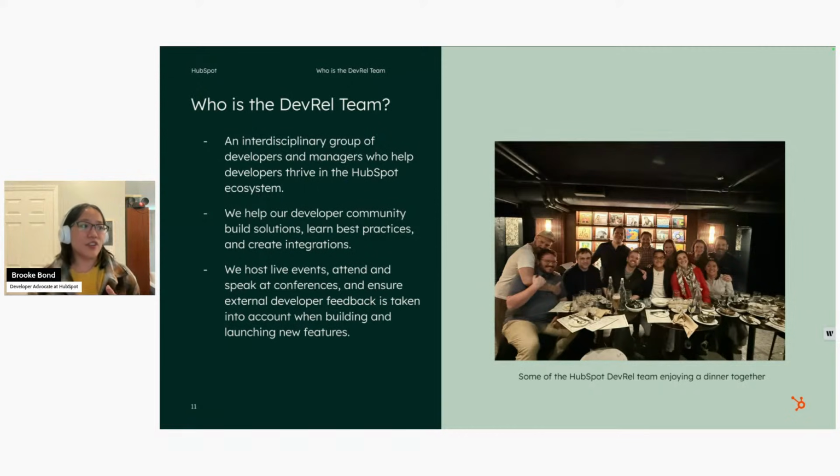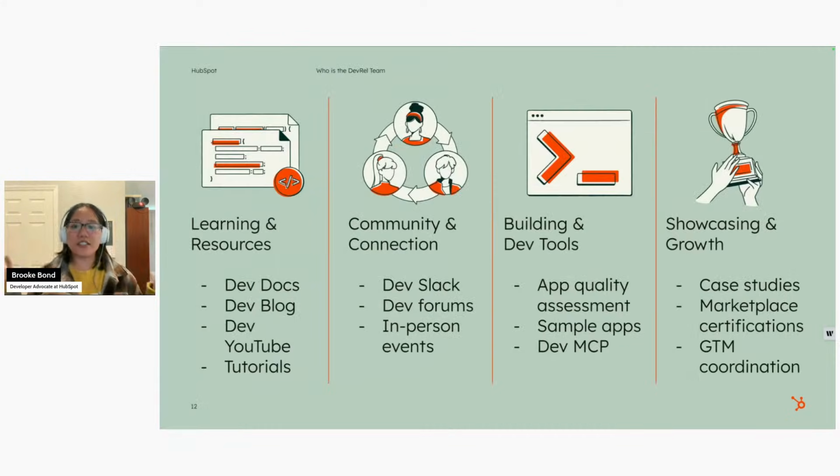And we also ensure that external developer feedback is taken into account when building and launching new features. So we are very close to our developer engineering counterparts, and we give them the feedback from our community to help us make our product better. So this is just a little graph that I created to show you a little bit more.